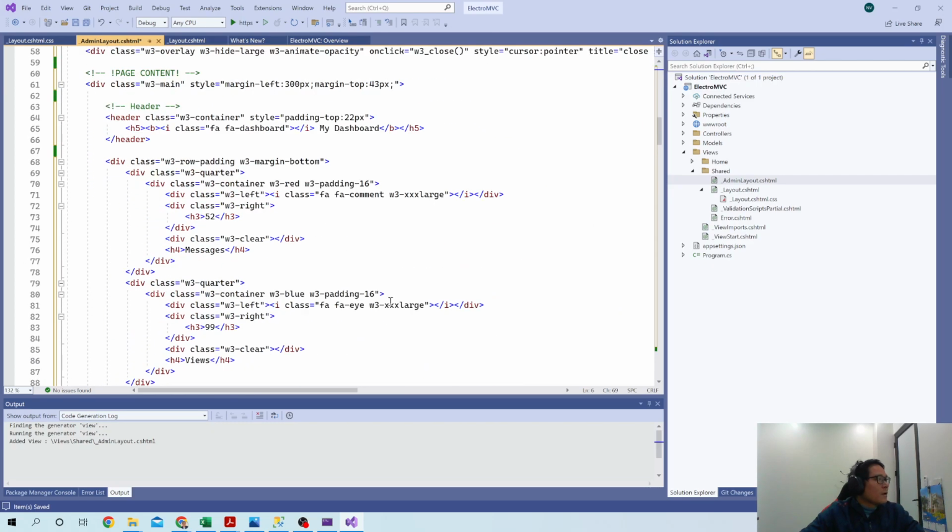Right here we will have to make a render body. So we have to remove something and add render body onto it.